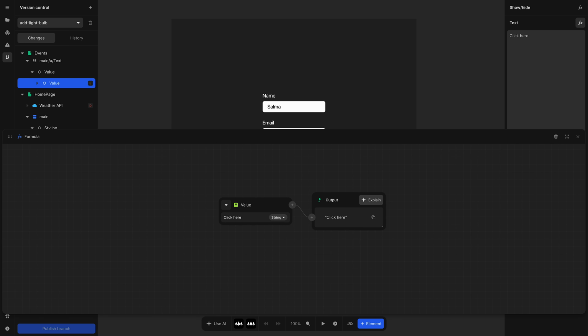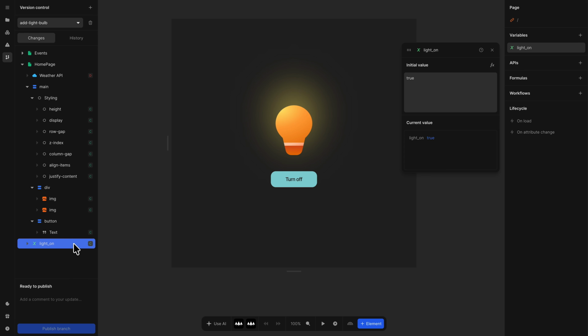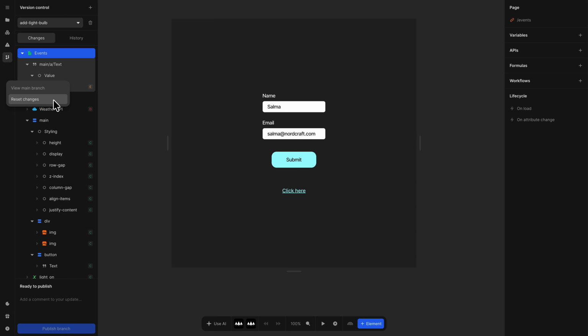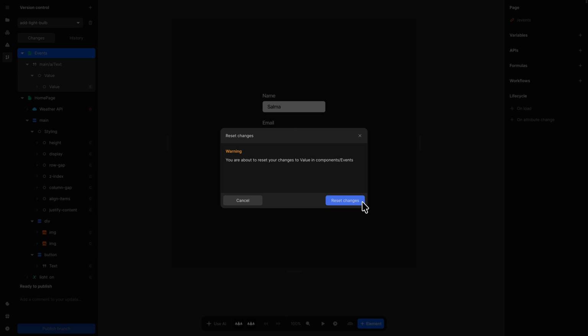For example, if you made a change in the formula editor, clicking on that change will open the formula editor for you. If you've decided you want to revert a change you made, rather than manually reverting that change, you can right-click the item and click Reset Changes. This will revert that change to the state of the main branch.